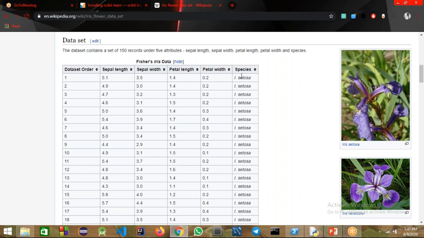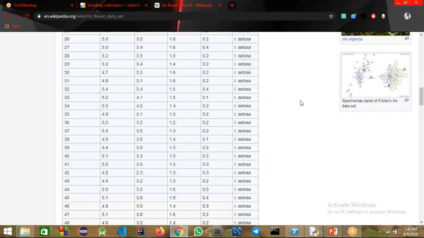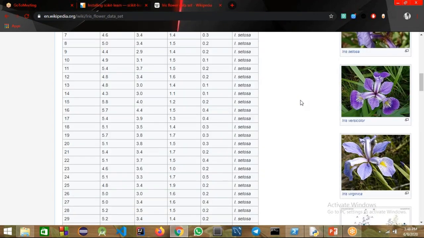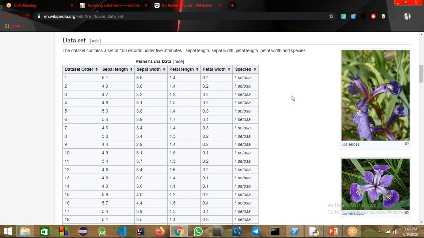Here we will be training our model using these 150 data entries, and we will be testing whether the model predicts the output correctly or not. This is a simple supervised model, where we labeled the data. We give it this data, and it should predict this target, this species. Since it is labeled data, this comes under the category of supervised learning.